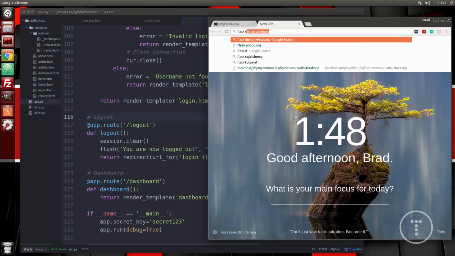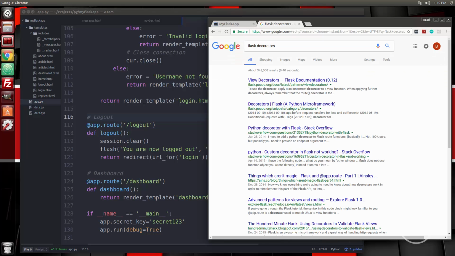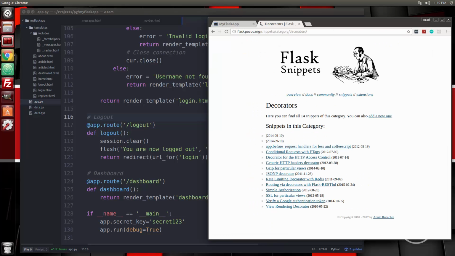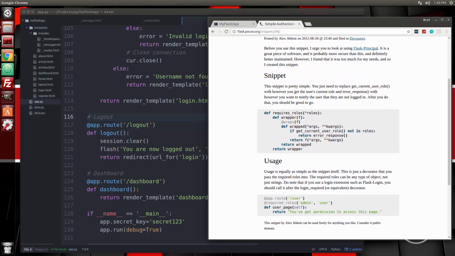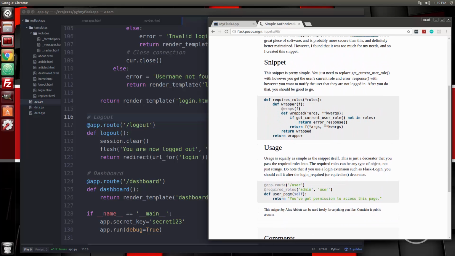So we'll say Flask decorators, not Flash. This gives you some sample snippets. I want this simple authorization, and this is how we need to format it. So we create a function. Inside the function, we have a wrapper, and then that's going to wrap around this wrapped, or whatever you want to call it. I believe you don't have to use wrapped. And then you pass in this args, and then you have your logic.